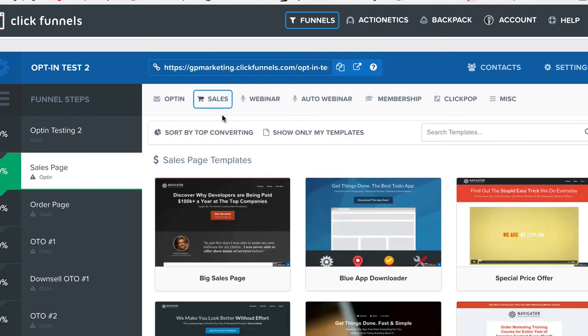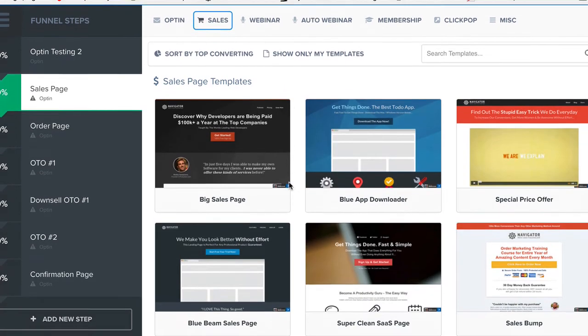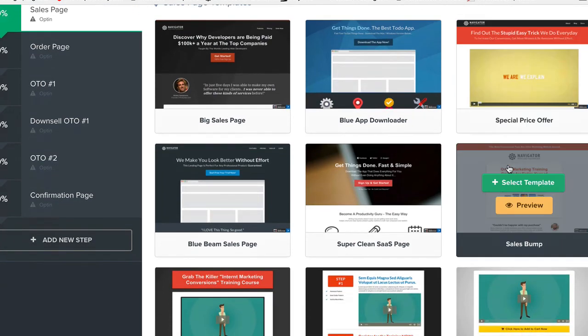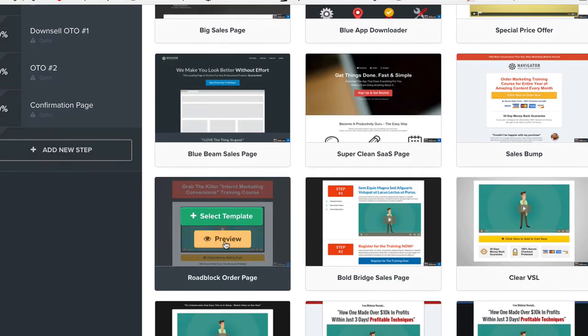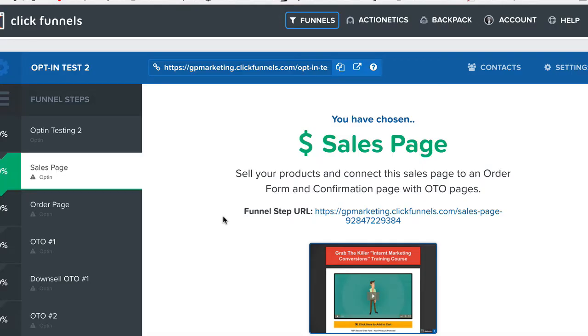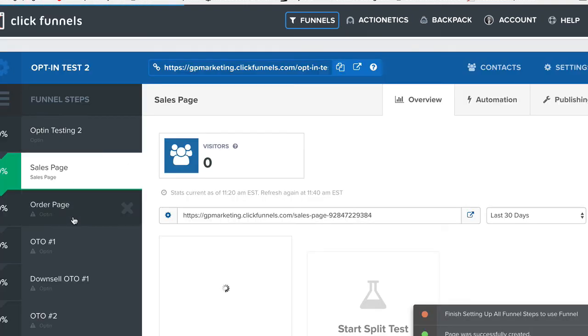So for the sales page, I'm going to click on sales page, and you can set it up how you want. So let's say I like the roadblock order page, and I'm going to click on select the template, and then it will set that into place. I'm not going to go through and do that for each one of these, but I'm going to explain this here. The opt-in page will go to the sales page when that form is submitted.